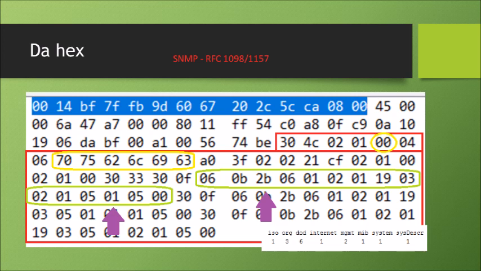So the green box starting at 06 and then going all the way to 0550, that is a request for a particular OID. But the OID actually starts at 2B and ends at 01. So this is a collection of fields together that are wrapped around each OID request. Okay, so what's an OID?